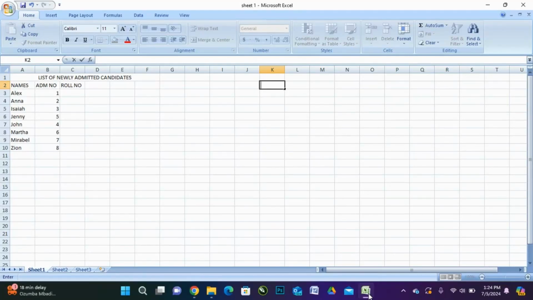Today I'll be showing you a video tutorial on how to subtract in Excel. Open up your Microsoft Excel sheet where you want to perform the subtraction. Now you click on the cell where you want the subtraction result to appear.